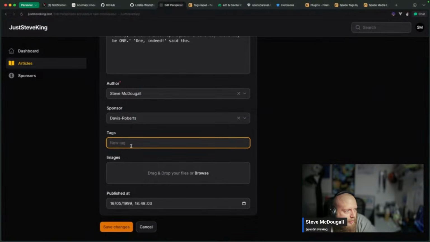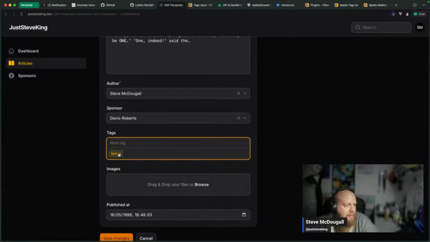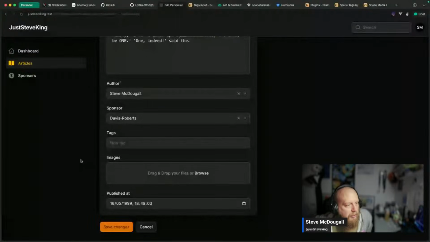Let's have a look. Okay, so this is enter, not a problem. Drag or drop your files or browse, cool. Publish that, nice.